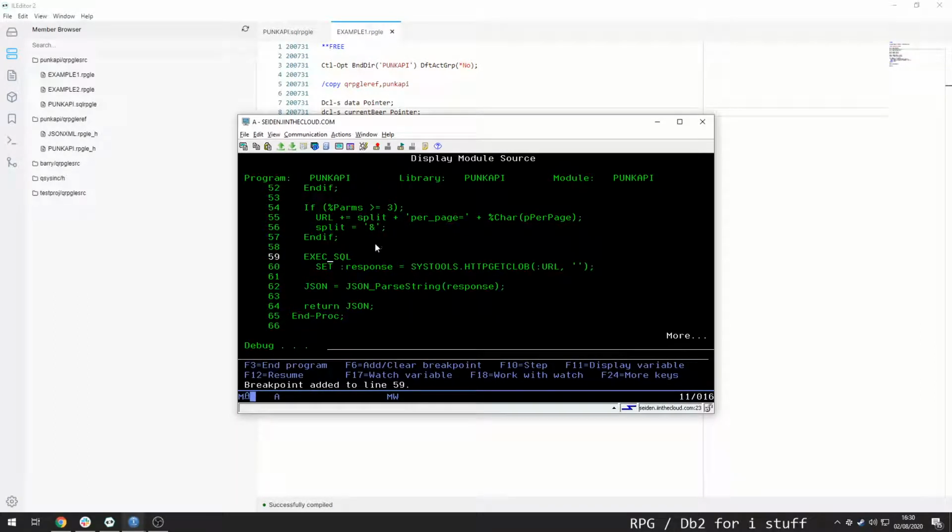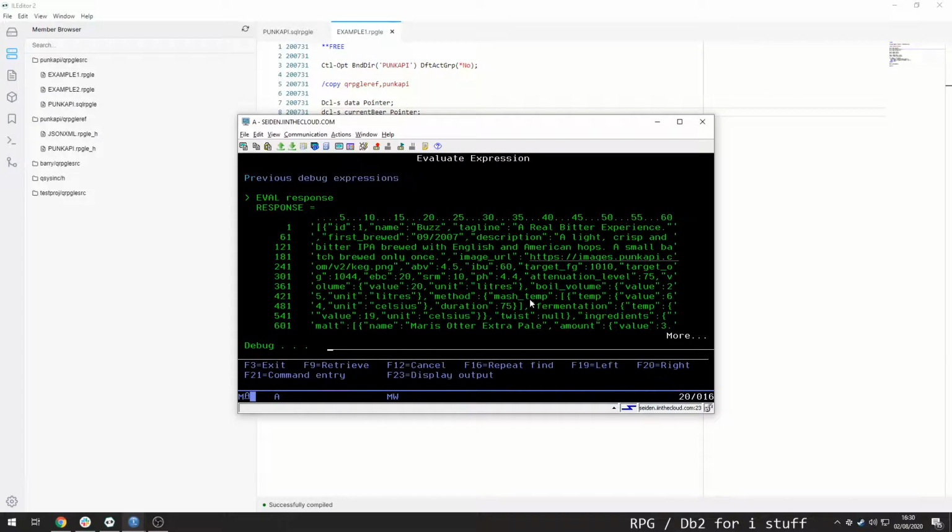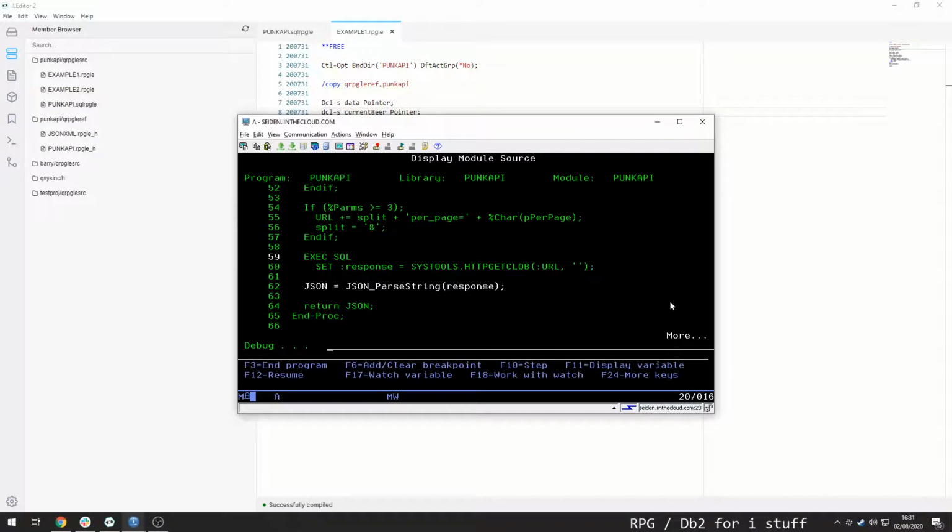Set the breakpoint. Call it. And that's, of course, a good response. Now, let's also have a look at the SQL state here. We get all zeros. That means it was good. Pretty straightforward stuff, I would say.